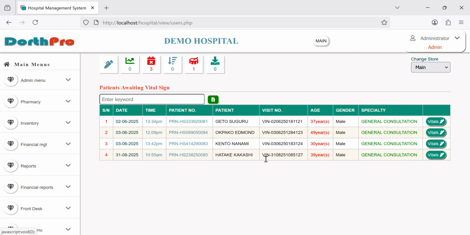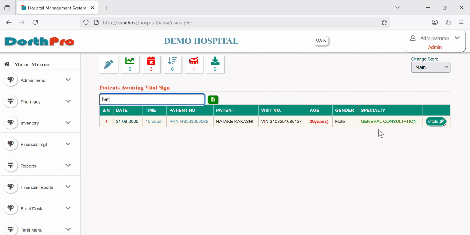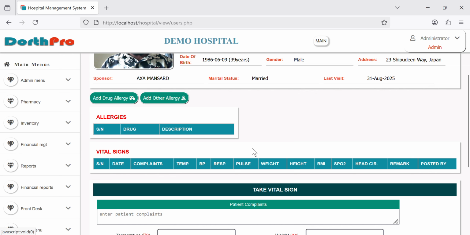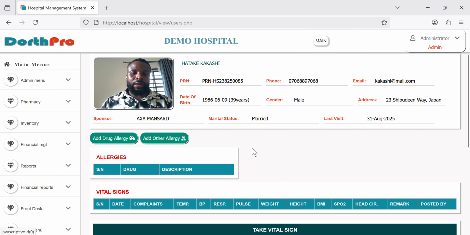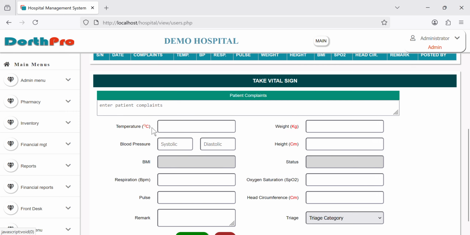So go to open waiting list, and you will now see Hatake Kakashi is now here. You can search, and you see the name here. So what nurses have to do is to take the vitals of this particular patient. You can see the information of the patient there. You can add allergy. If the person has an allergy, you can add it. So let's take the vitals.